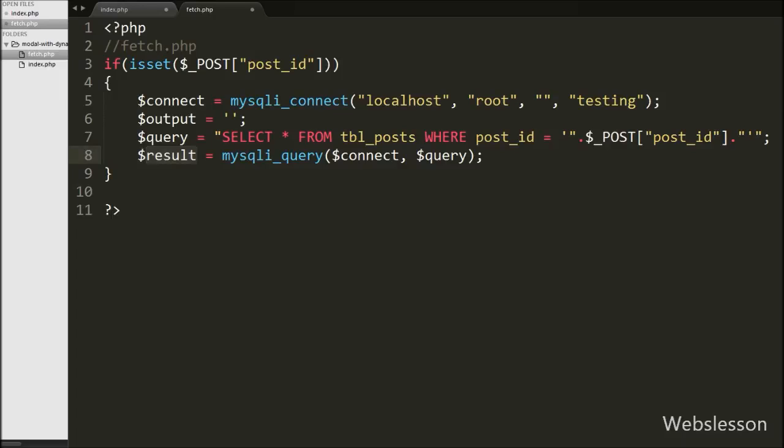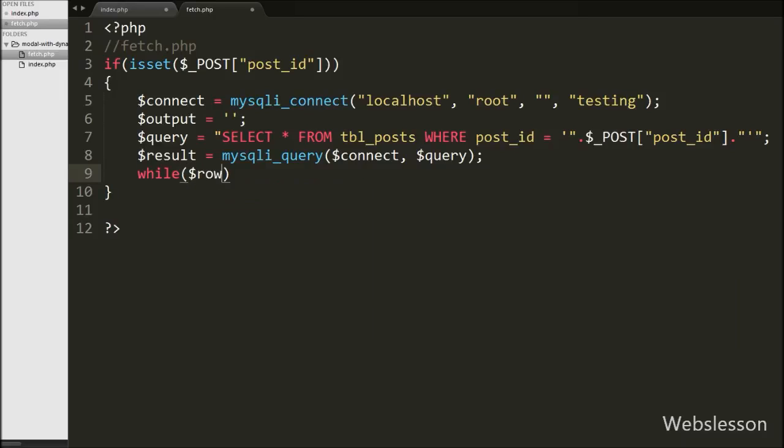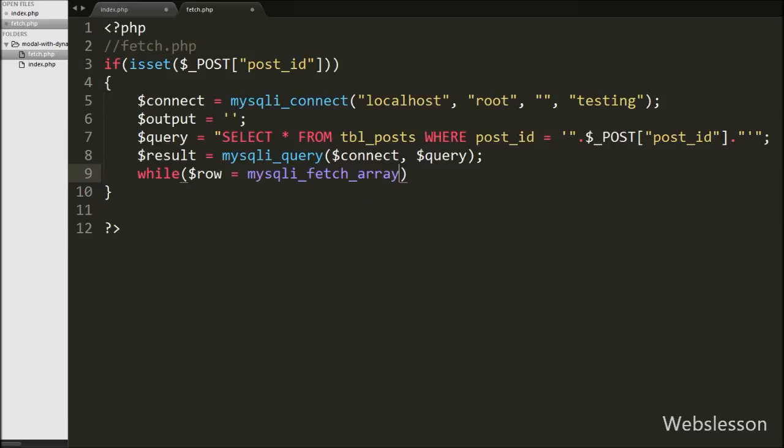Now we want to fetch data from $result variable, so we have write while loop with $row variable is equal to mysqli_fetch_array function with $result argument. This function will convert query result into array and store into $row variable.